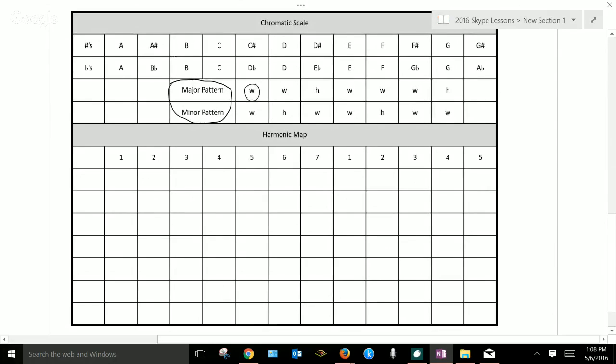We have a bunch of W's and H's. Those represent what are called whole and half steps in music. So what are whole and half steps? Well, half steps are quite simple. It's just one of these notes to the next. Right? So A to B flat there, that little B looking thing is a flat, is a half step. Then up to B is another half step, to C, a half step, to D flat, a half step.